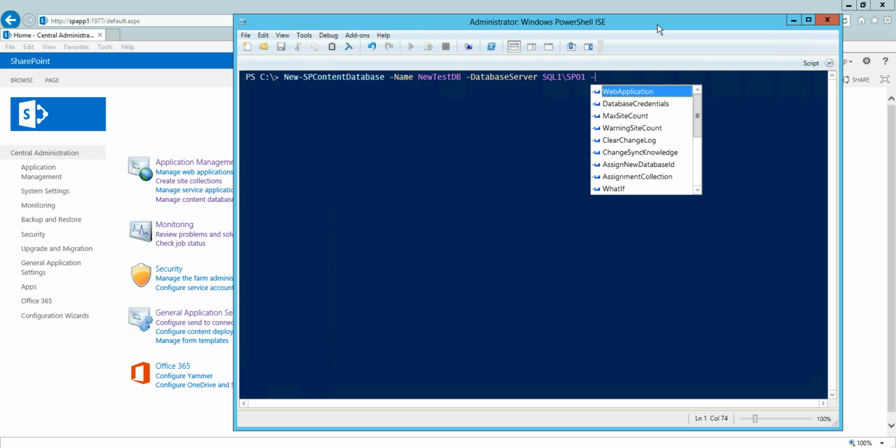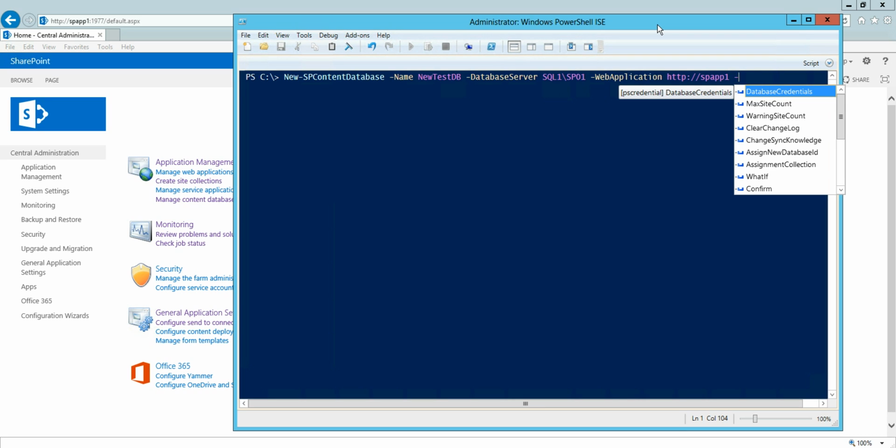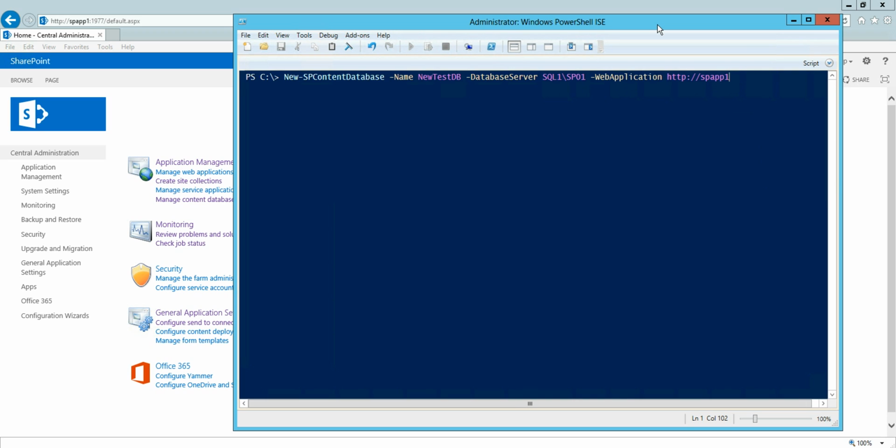And then what association do we want with this content database? We want it to be on a particular web application, and in my case, it is going to be on SPApp1. You have other switches if you need them, but I'm just going to leave it like this. It's just the minimum, so that's all we need. Then you just have to run this, and it's going to take a few minutes. Then we will do the checks.